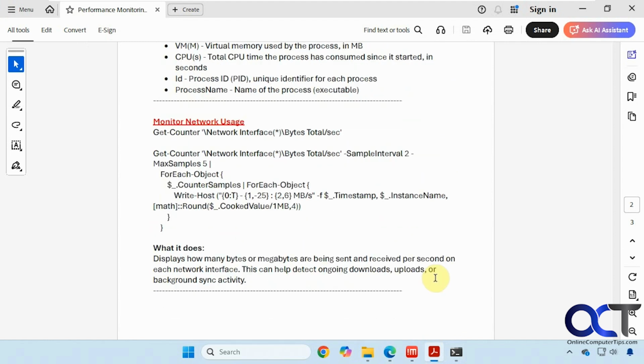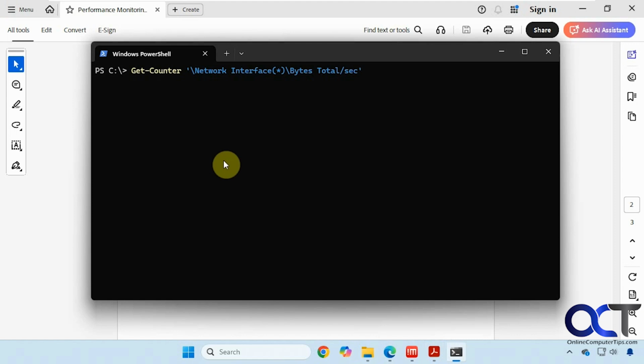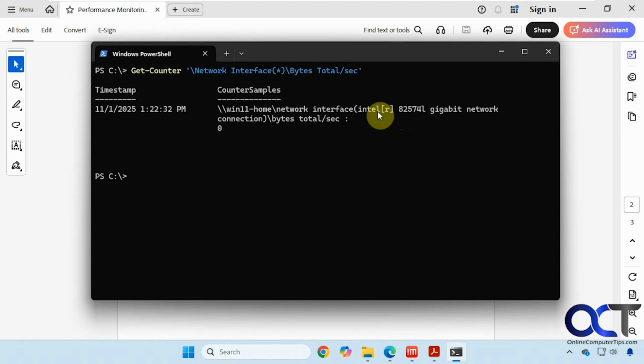All right, so now we're going to monitor network usage. So we have a couple examples here. So this will display how many bytes or megabytes are being sent and received per second on each network interface. So this could help detect ongoing downloads, uploads, or background sync activity. So let's run the basic one first here. All right, so we have the computer name, the network interface, which is the Intel 82574L gigabit network adapter. And it's not showing any traffic right now.